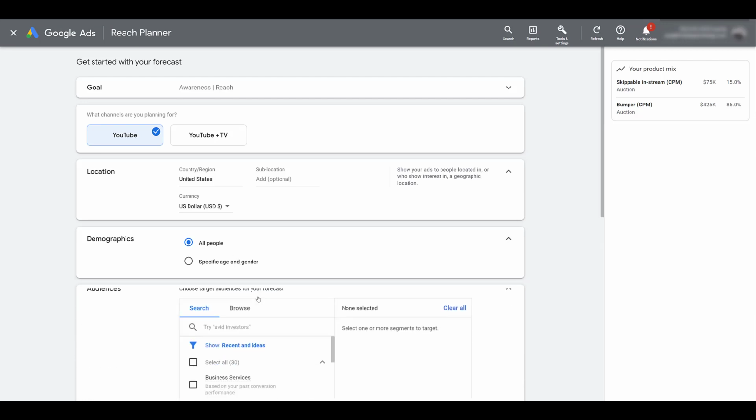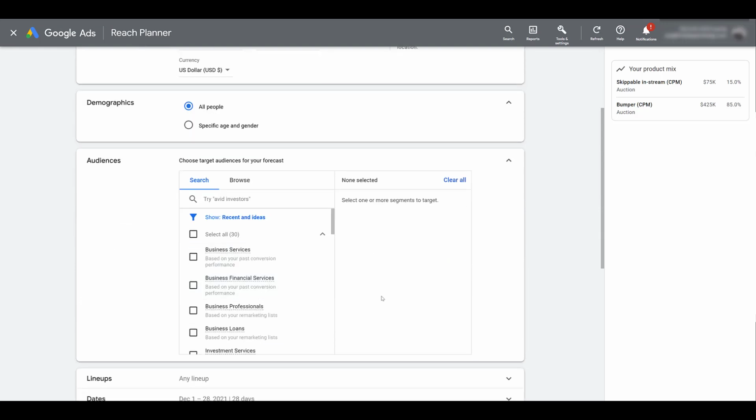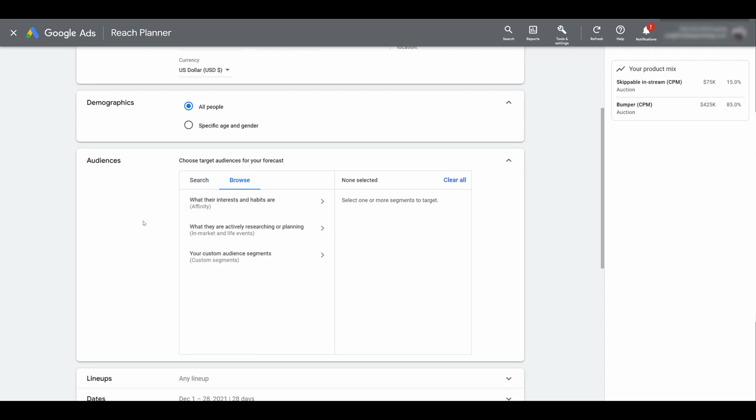And then we can head down to audiences. So I'm scrolling down a little bit. You can then choose the audiences where you would want to show your ads. And for Reach Planner, we can use the following audiences: affinity audiences, in-market audiences, life events, and custom audience segments.